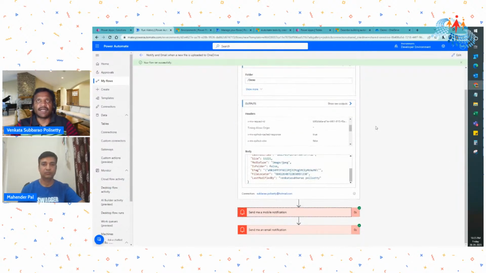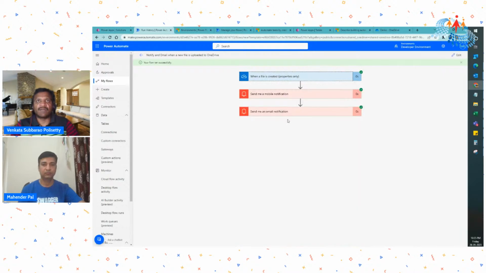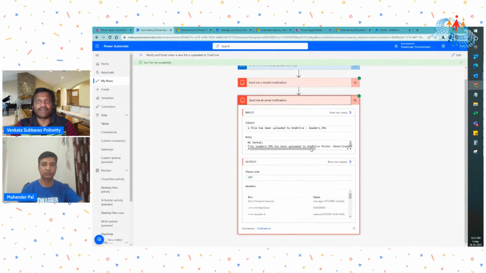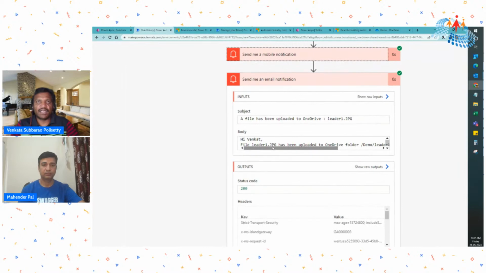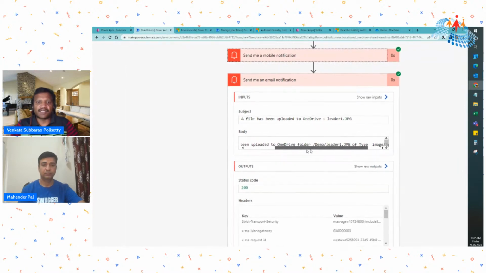Once that is done, let me minimize it and look at the email notification. This is a mobile notification, saying a file has been uploaded to the OneDrive. It says, hi Venkat, a file with the name leader1.jpg has been uploaded to OneDrive, and this is present in the folder demo leader1.jpg of type image and jpeg.